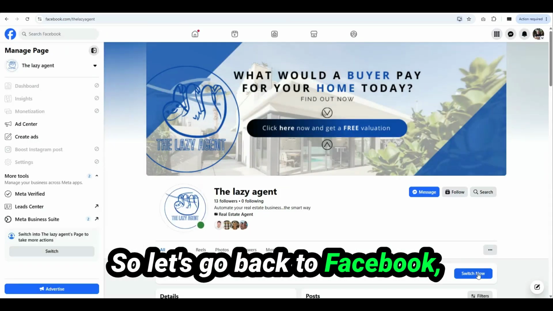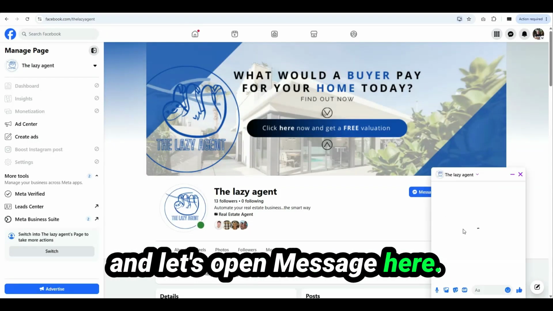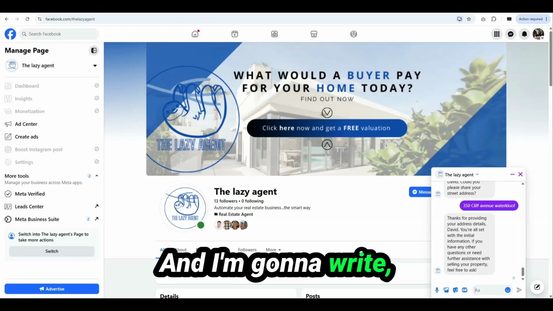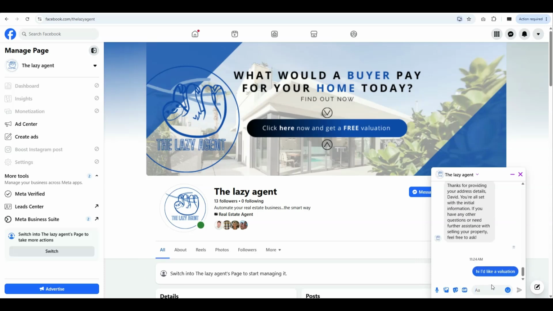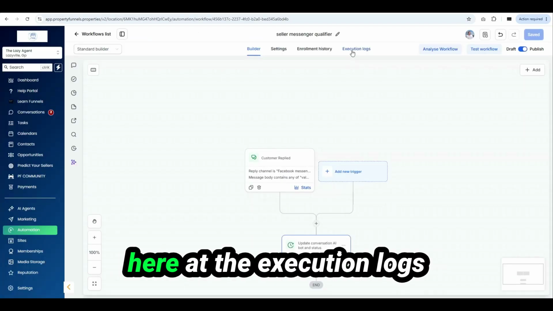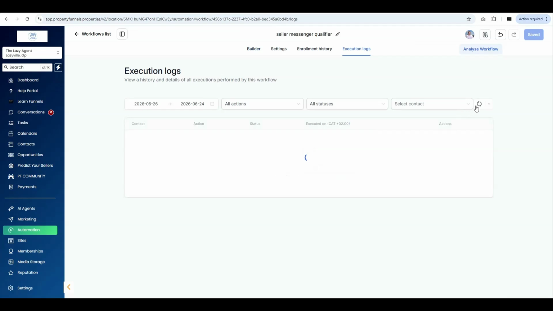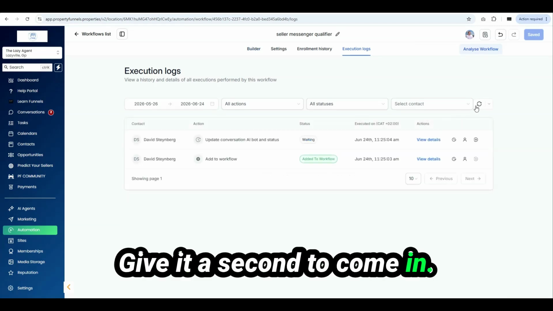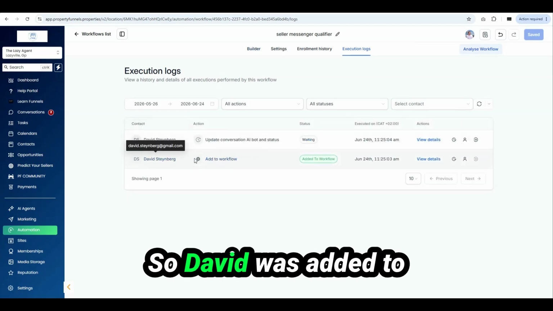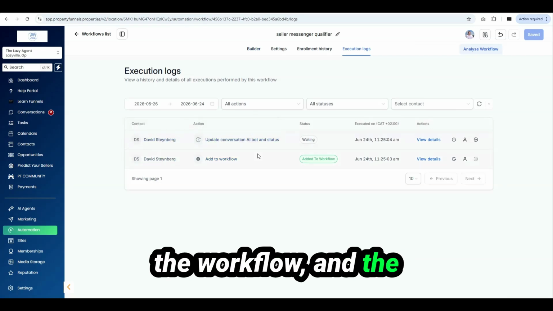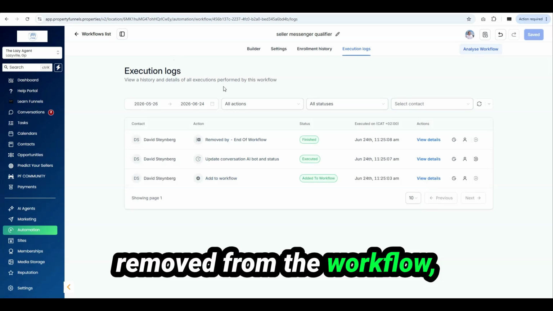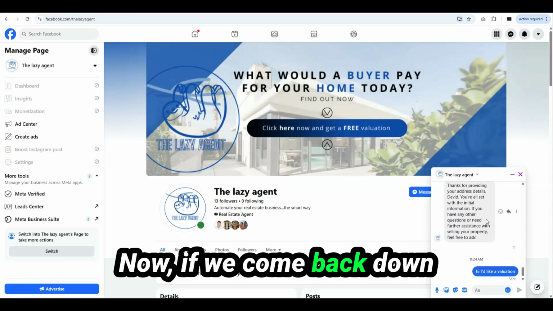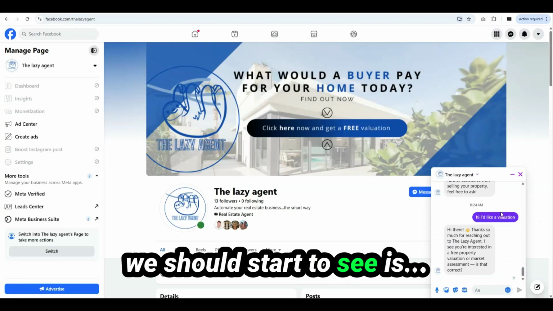So let's go back to Facebook and let's open message here. And I'm going to write, hi, I'd like a valuation. Let's go ahead and look over here at the execution logs. Give it a second to come in. There it is. So David was added to the workflow and the conversation AI bot and status was updated and he was removed from the workflow. So that's perfectly good.